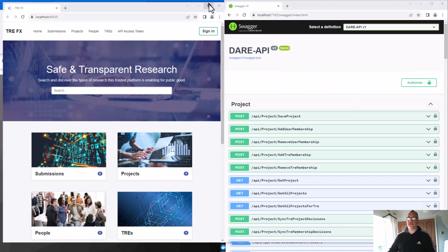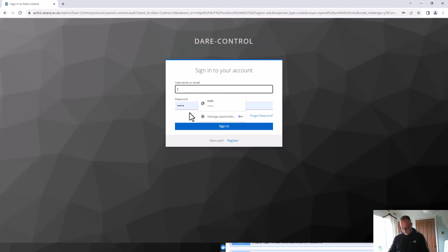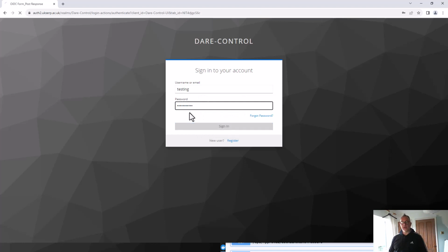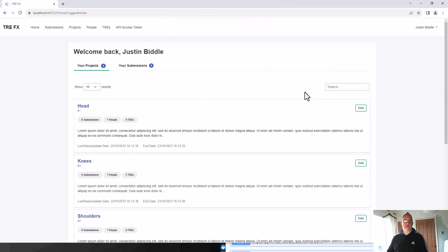So let's start on the submission layer, and we will sign in using Keycloak. Username testing, password 123. This Keycloak is hosted internet facing by the dev team at Swansea University. It's just straight up and down normal Keycloak. What we're presented with here is logged in as Justin, and amusingly, the seeding of the application creates some projects. Head, shoulders, knees and toes, regressing into our childhood a little bit.